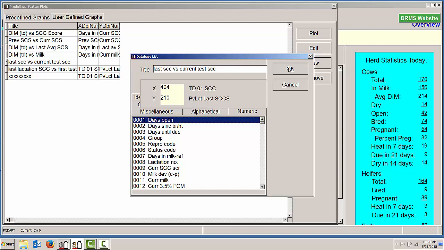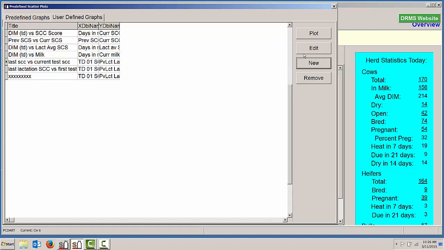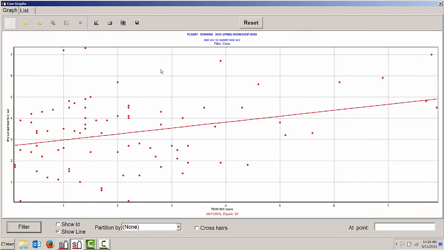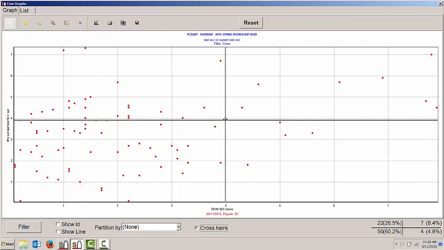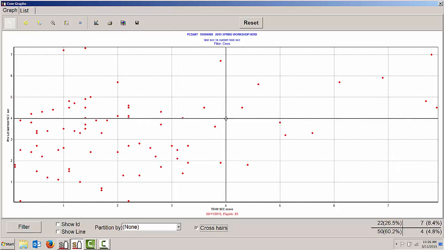Once we get those in the new report, we're going to click and say plot this information. Now we have a graph with all the cows plotted. I don't want to show my line, I want to bring in crosshairs. I'm going to put my crosshairs at linear score 4 and 4. So now as I'm looking at this graph, these cows ended the last lactation with a high cell count, and this current lactation they started with a high cell count. Those are problem issue cows.